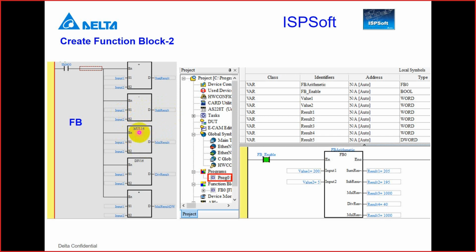Then here you can see this is multiply 16. That's the reason why we can define the result with word. Because this one we use 16, that means the result type is word. And here we also use divided 16. So that's also the reason why here we can use the word. But if we use the standard multiply, then it will become a double word. Okay, so here is the example.